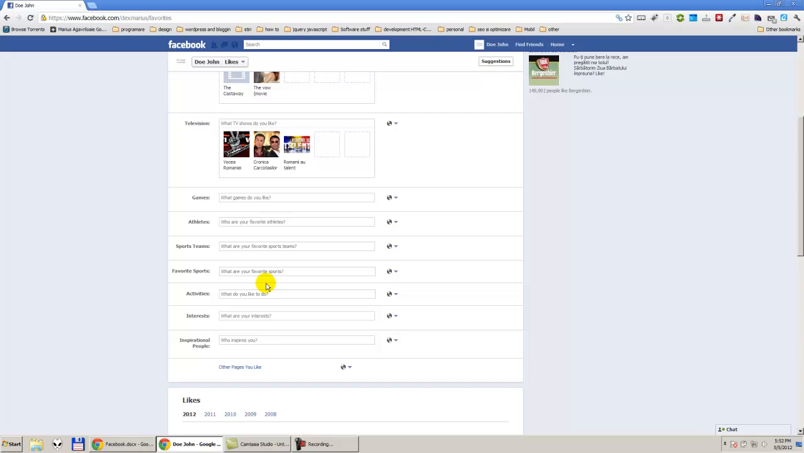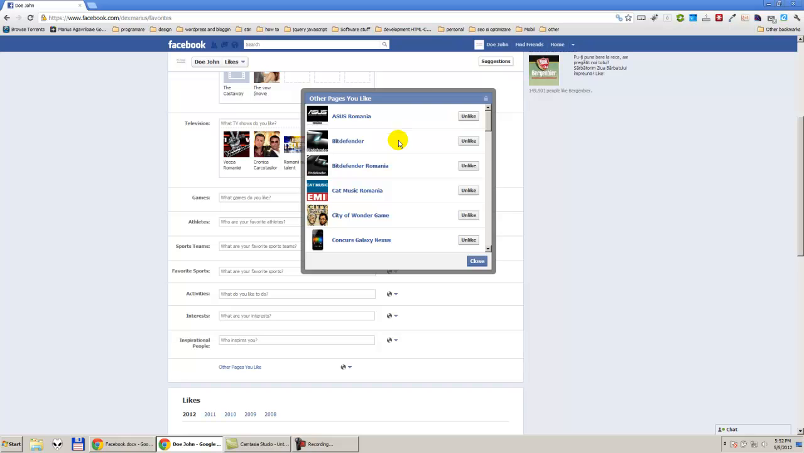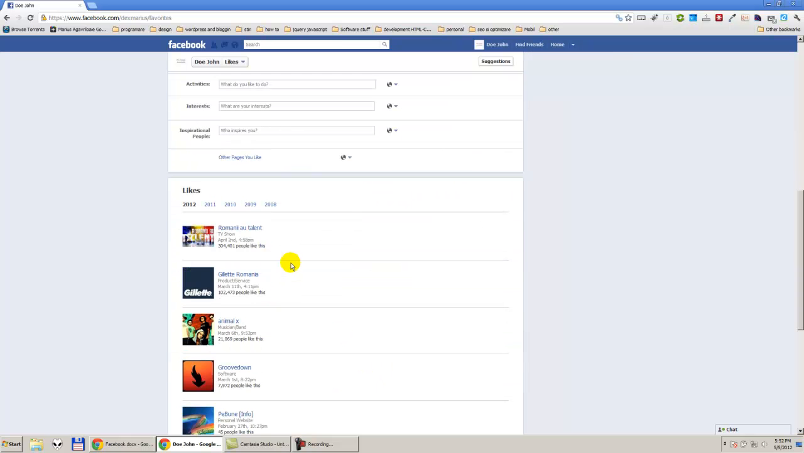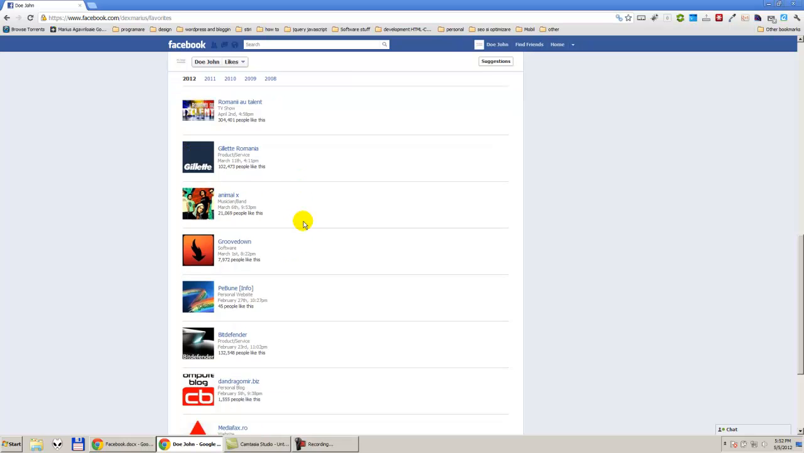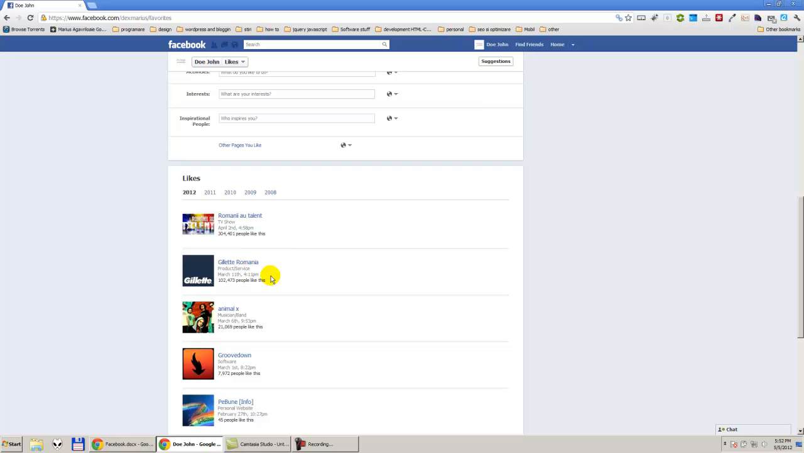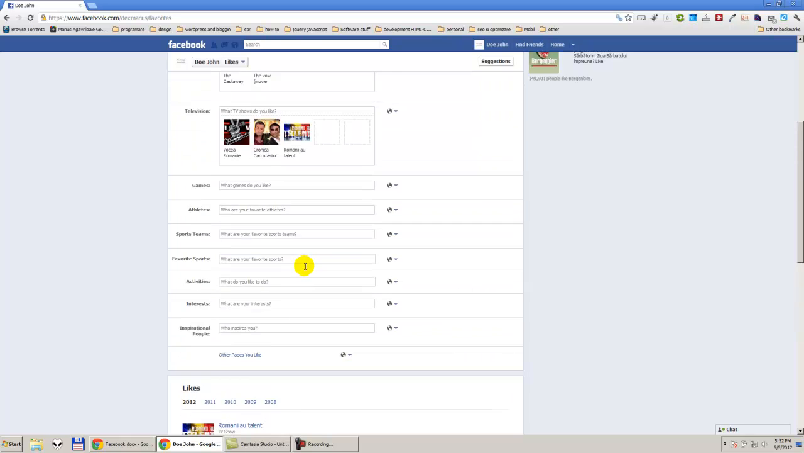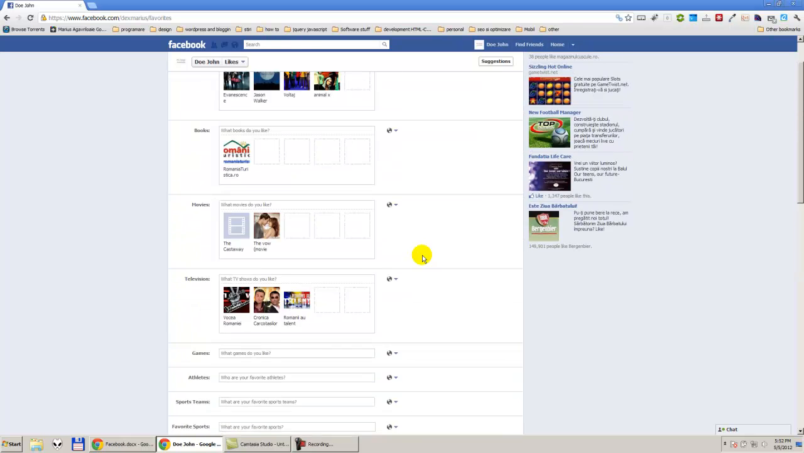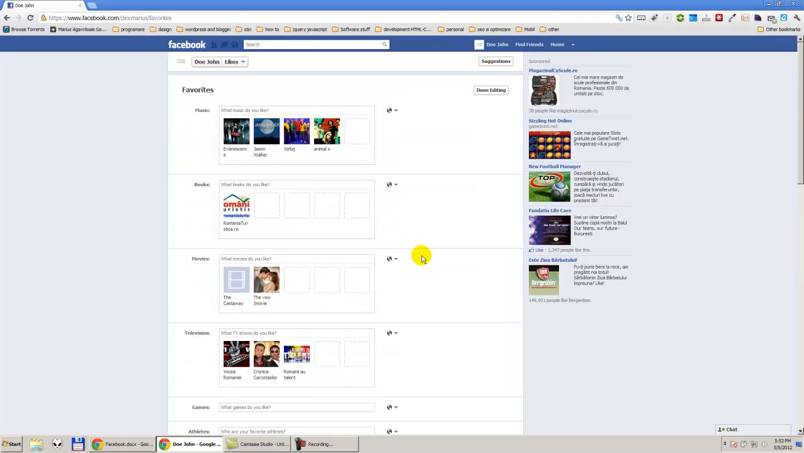You could add games, sport teams, favorite sports, activities, interesting, inspirational people. Also, a lot of options that you can already use. Also, you will see a list of options, a list of pages that you already liked. So you can try to move that also here. So this is how it's done.